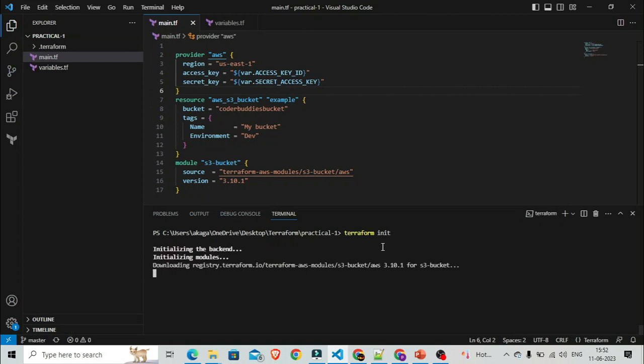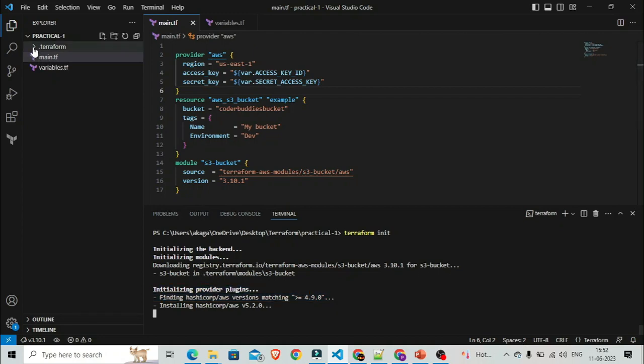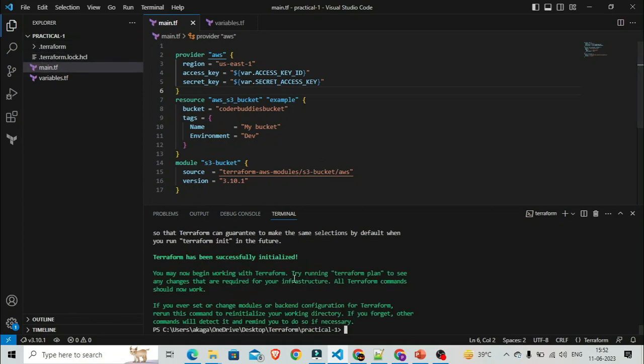So it is initializing backend and it is initializing modules that we had mentioned. I had not mentioned any version here, but it is picking up the latest version, as you can see. It has created .terraform directory and it is installing the plugins and modules in this directory. So now Terraform init command is successful. Now if you see in this .terraform directory, you can see modules is here and providers are here.